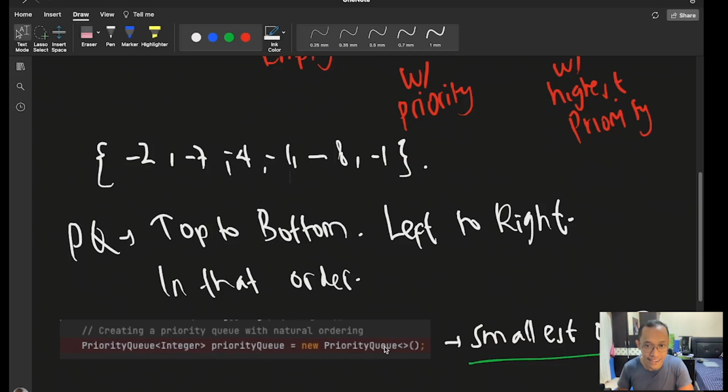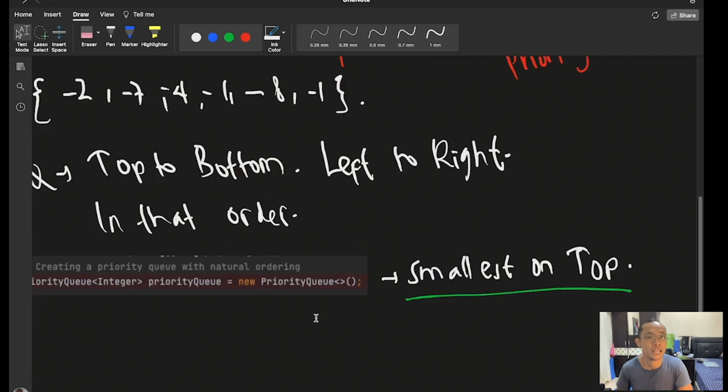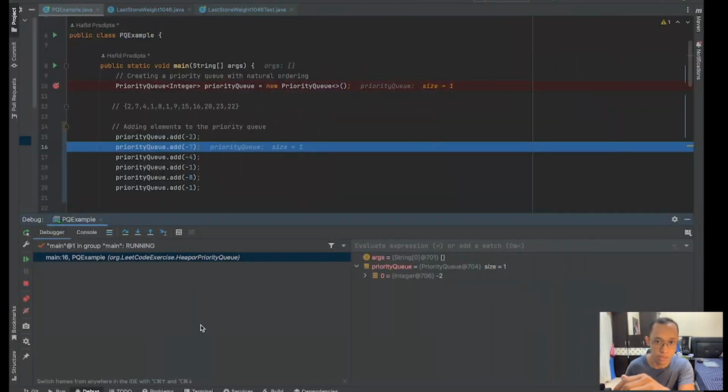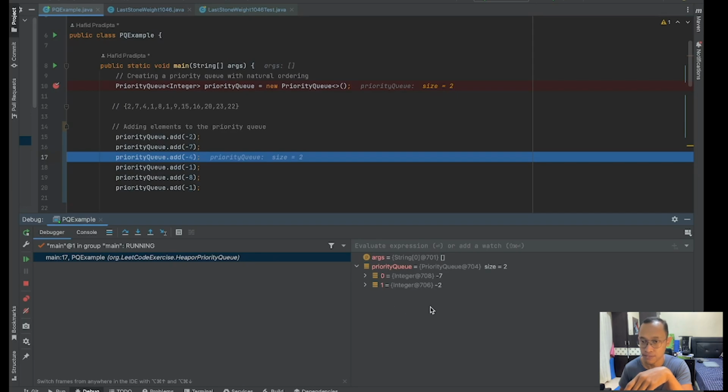And then when there is no argument at all, it will be smallest on top. Let's see that. We have the first insertion in here. So we only have -2 and that's it. We don't have anything, so it will be on the top, and -2 in here. Then we will insert -7. It will be on the top.